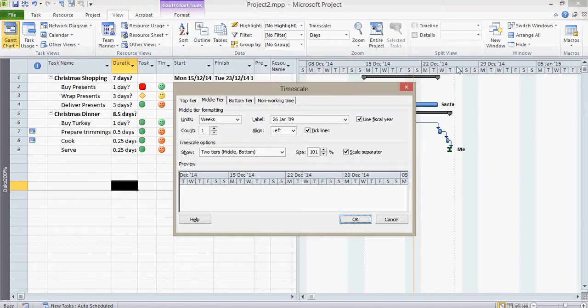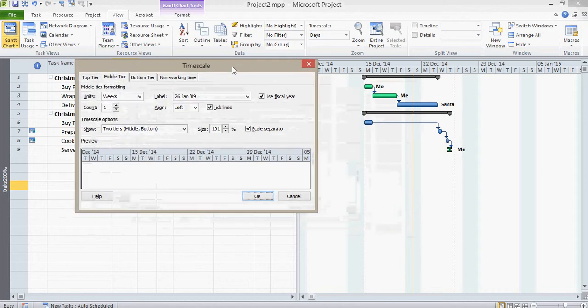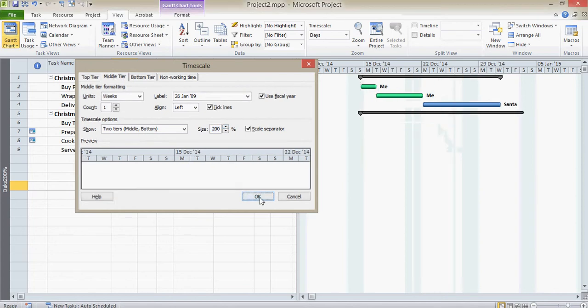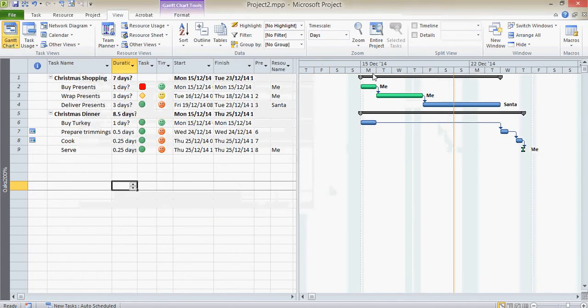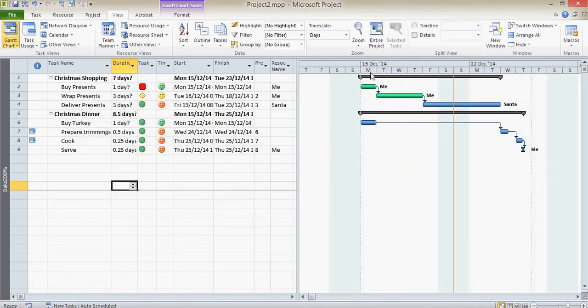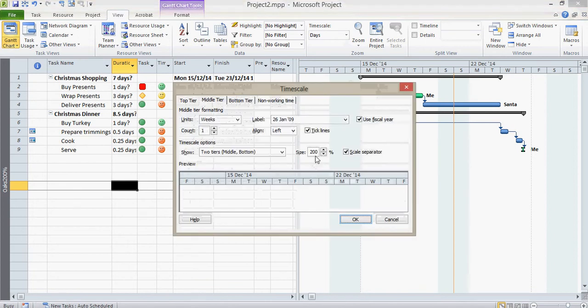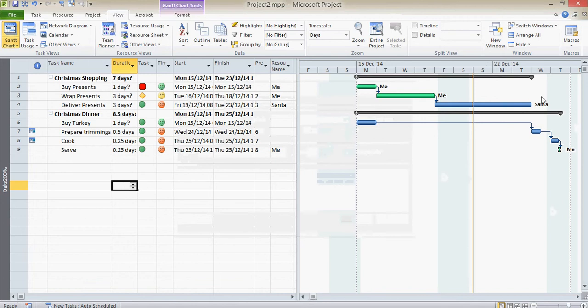So double click on here to bring up the timeline controls, and what I'm now going to do is, you see where it says size, I'm going to use this and increase this. So if I make that 200% and click OK, I've still got individual days showing here, but they're twice as big as they were before, so it's actually almost filling the screen. So if I were to set that to 250 for example, that gives me a much better fill of the screen.